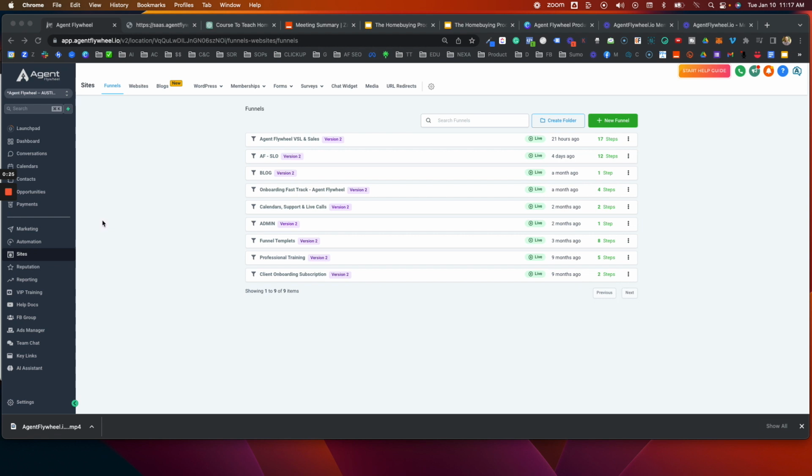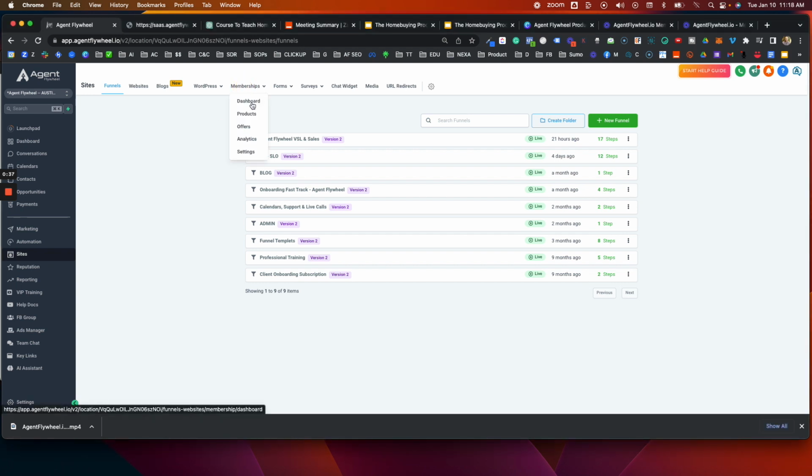All right, so for a little bit of context and lay of the land, we are inside our Agnetflywheel account, and we are at sites, and then we're going to be in the membership area. So dashboard, it's really basic. It's just going to give you some general high-level stats. Where we're going to be spending most of our time is going to be in products, offers, and settings. Analytics has got some cool stuff too, but not super important on the front end. But this is pretty cool because you can see progress reports and things like that, which is awesome at scale.